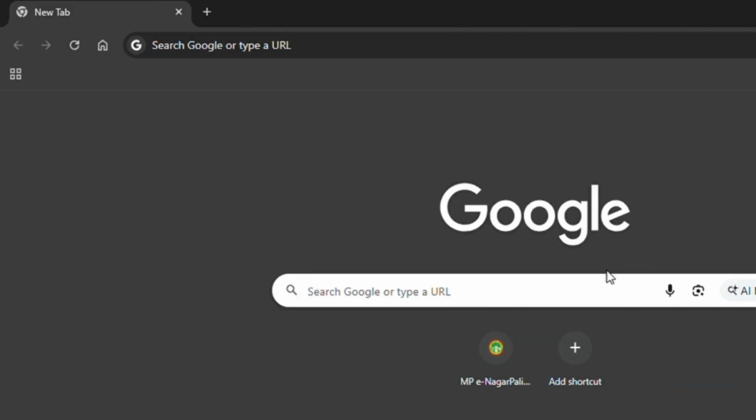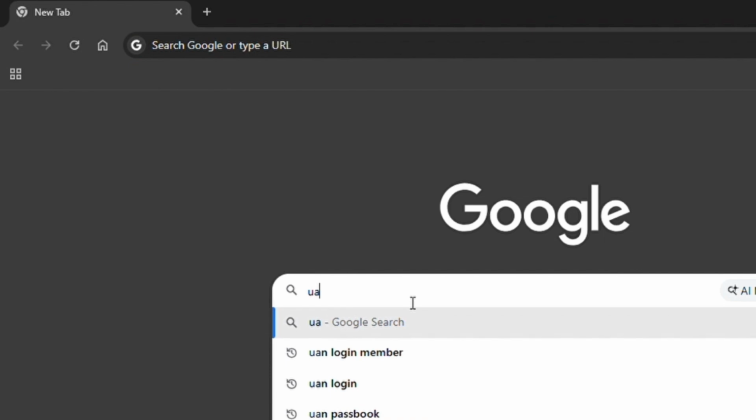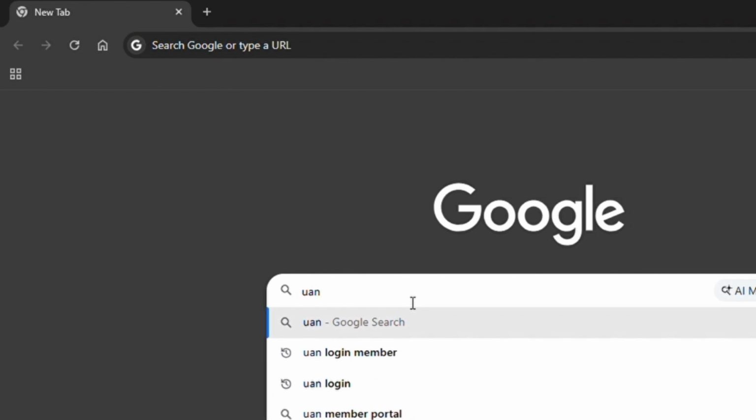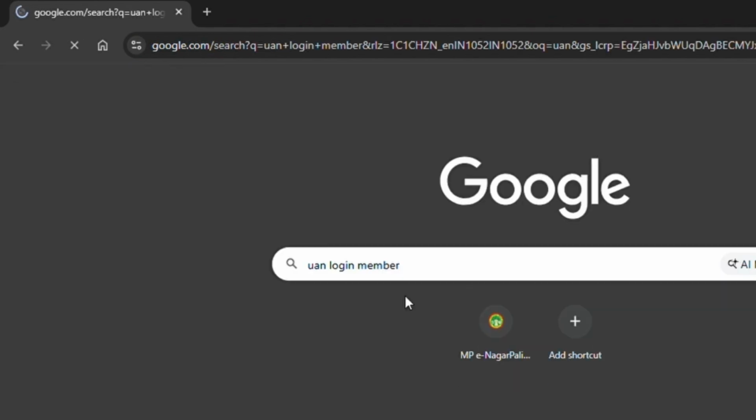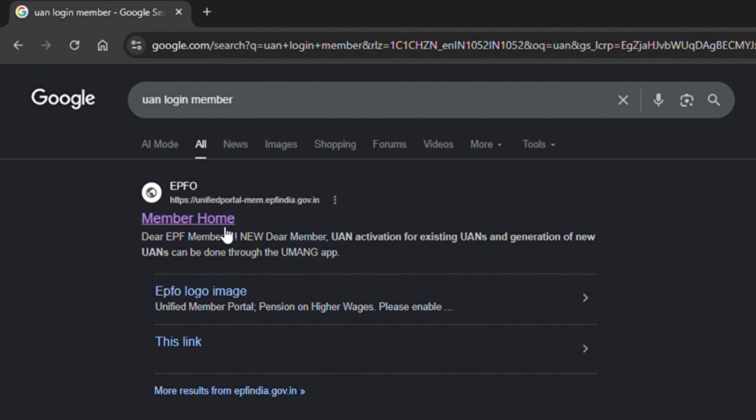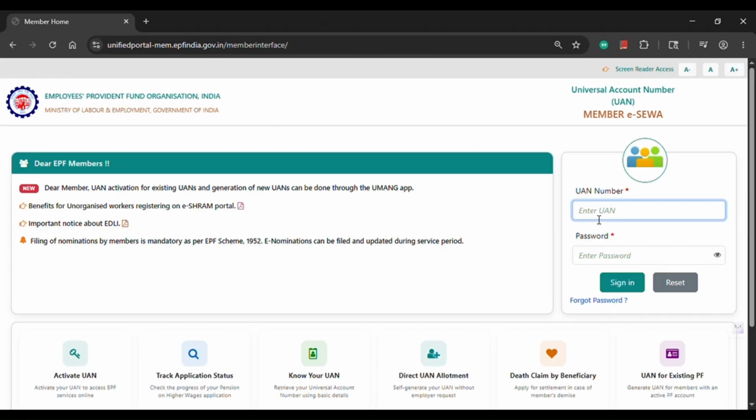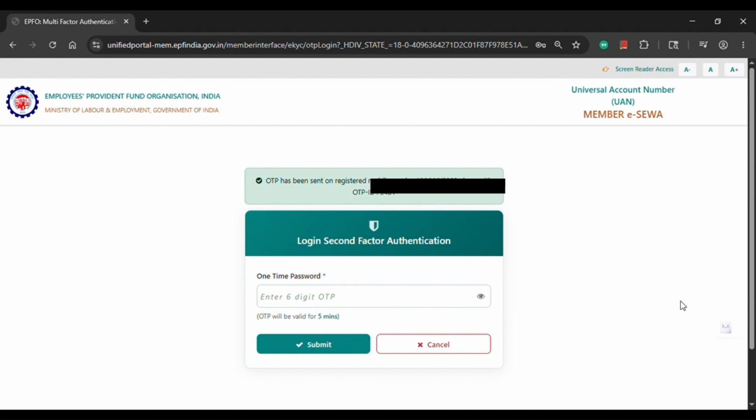First, go to Google, type UAN login member in the search box and then press enter. You will see the EPFO site at the top. Click on member home. Now you will come to the EPFO Member Portal. Here enter the UAN number and password and then click on sign in. As soon as you click on sign in, you will receive an OTP for second factor authentication. Let me do it. Wait, let me enter the OTP.